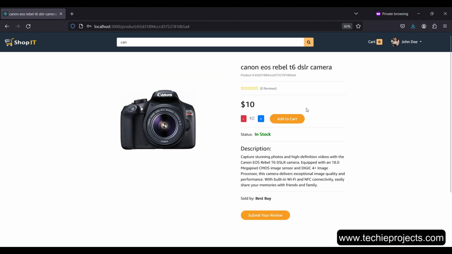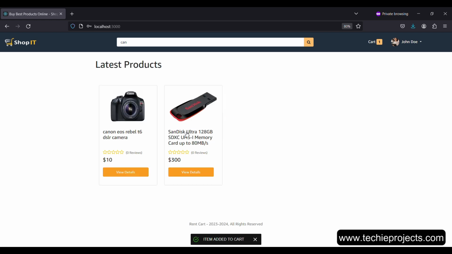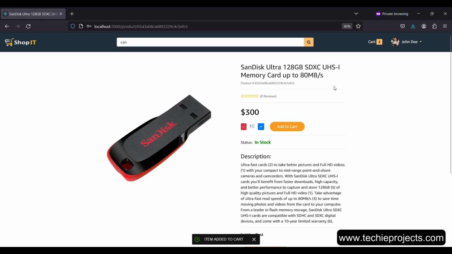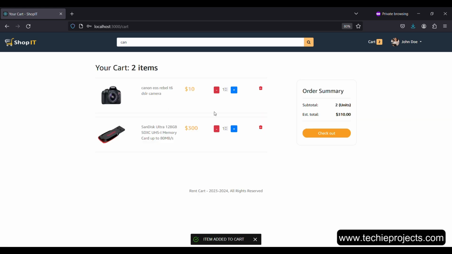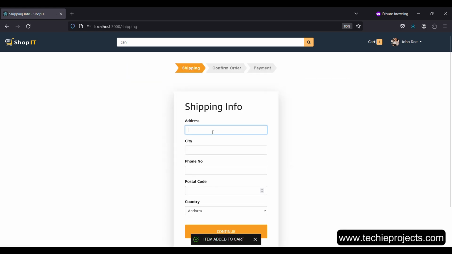Okay, let's click on the camera. So it will show the complete detail of camera. If you click on the pen drive button, it will show the complete detail of pen drive. So the two items added in the cart. Click on add to cart and you have to enter the shipping details like shipping info, address, city, phone number, postal code, country. After completing all the details, you just have to click on the continue button.